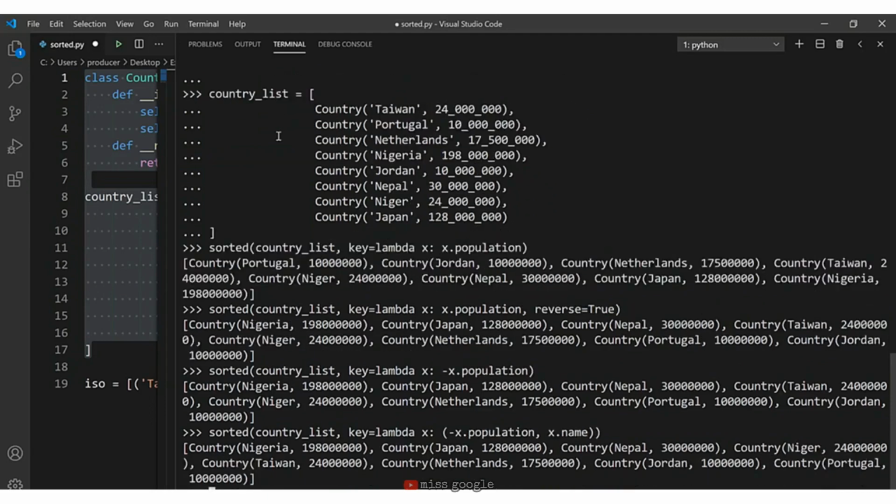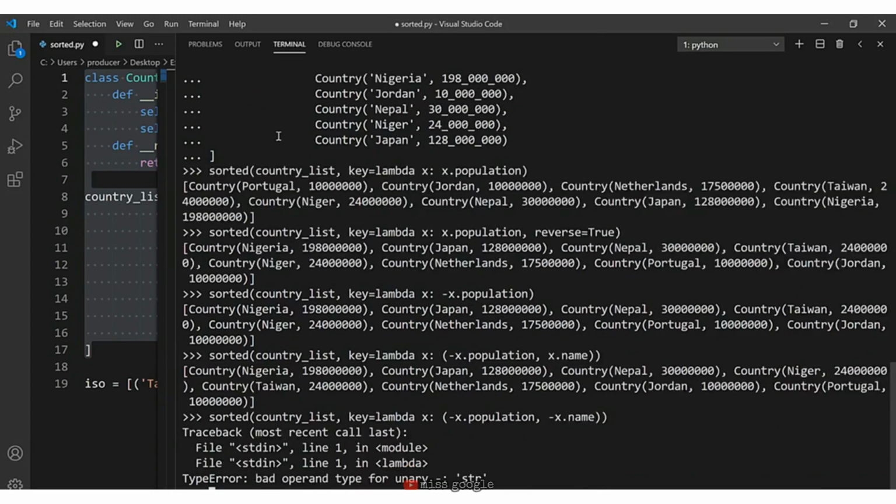You can see that both Taiwan and Niger have the same population, but this time Niger is before Taiwan, and similarly, Jordan and Portugal have the same figures, but now Jordan appears before Portugal. You can't sort in decreasing alphabetical order using a minus. Instead, you want to use the reverse keyword, sorting in decreasing order of the population and in decreasing alphabetical order. And so we say reverse equals true.